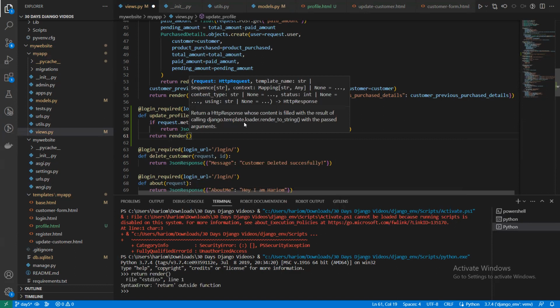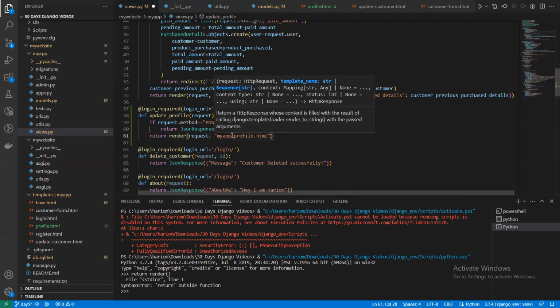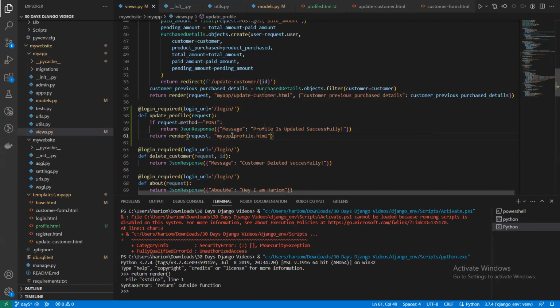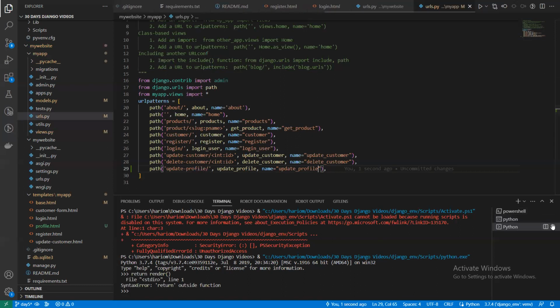Okay, this is the message we want to show, and return render, render what? Here we have my app slash profile.html, with request. Okay, done. This is the thing we are doing basically. And for this function, we need to create a URL. So we need to move to the urls.py, and here we will create update profile, and we will give the name update profile to this particular path.